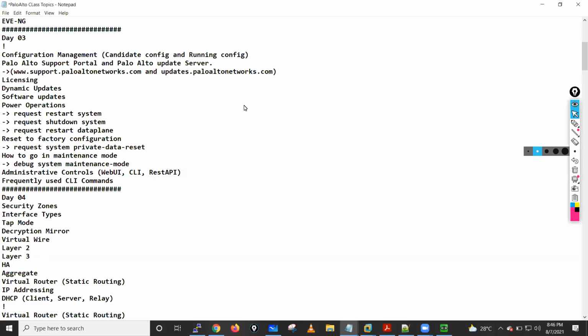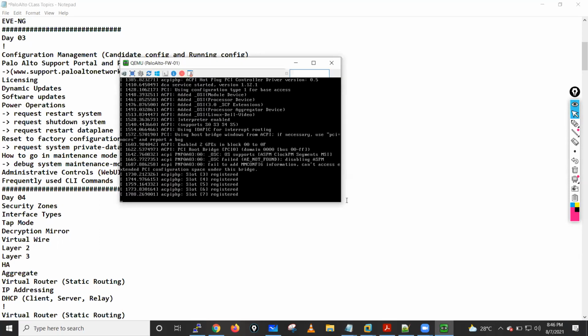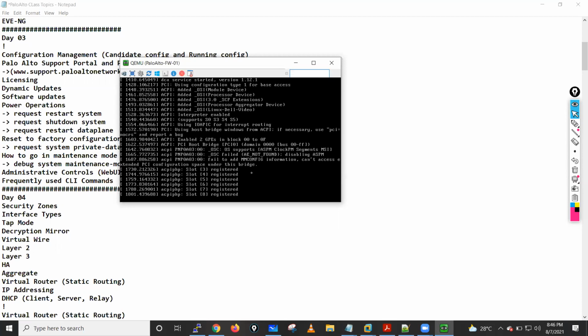Okay, so now guys, if you see here, I have basically run this command, right? Request system reset private data into my firewall. Right here in this firewall I have done that command. So see, if I click over there, it is still removing that configuration actually.